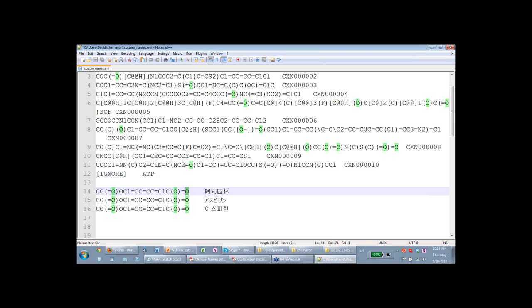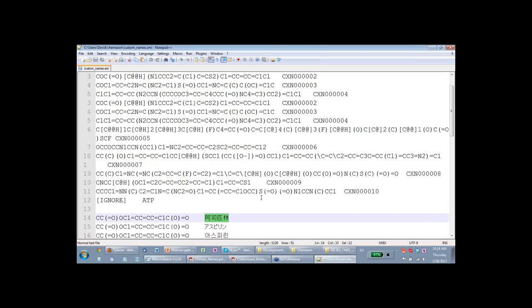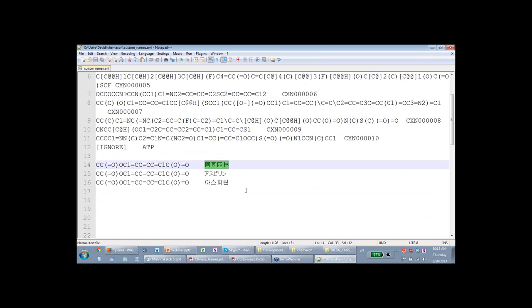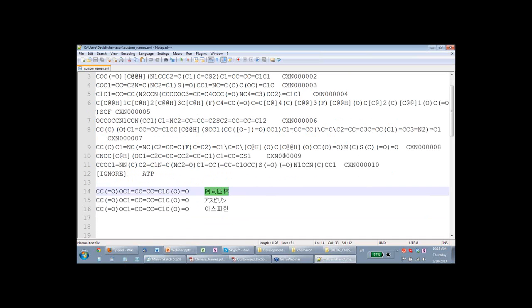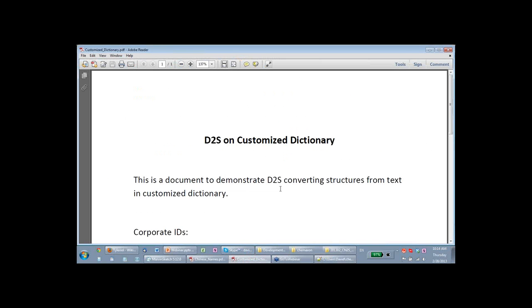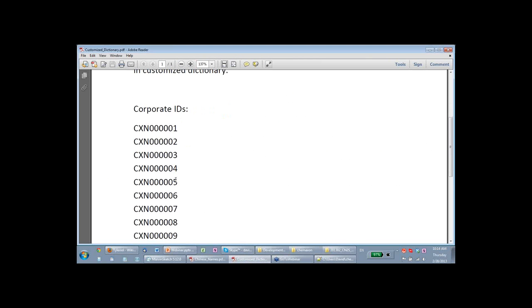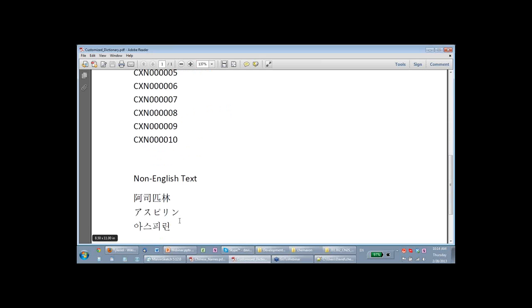And at the bottom, I have the SMILES of aspirin and also the Chinese name of aspirin, Japanese, and Korean. So with this customized dictionary, I'm able to not only convert corporate ID to structures, but also names. So here is the text document. This document contains all the above corporate IDs and also these non-English text names. Now we can simply use Document to Structure to extract chemical information from them.